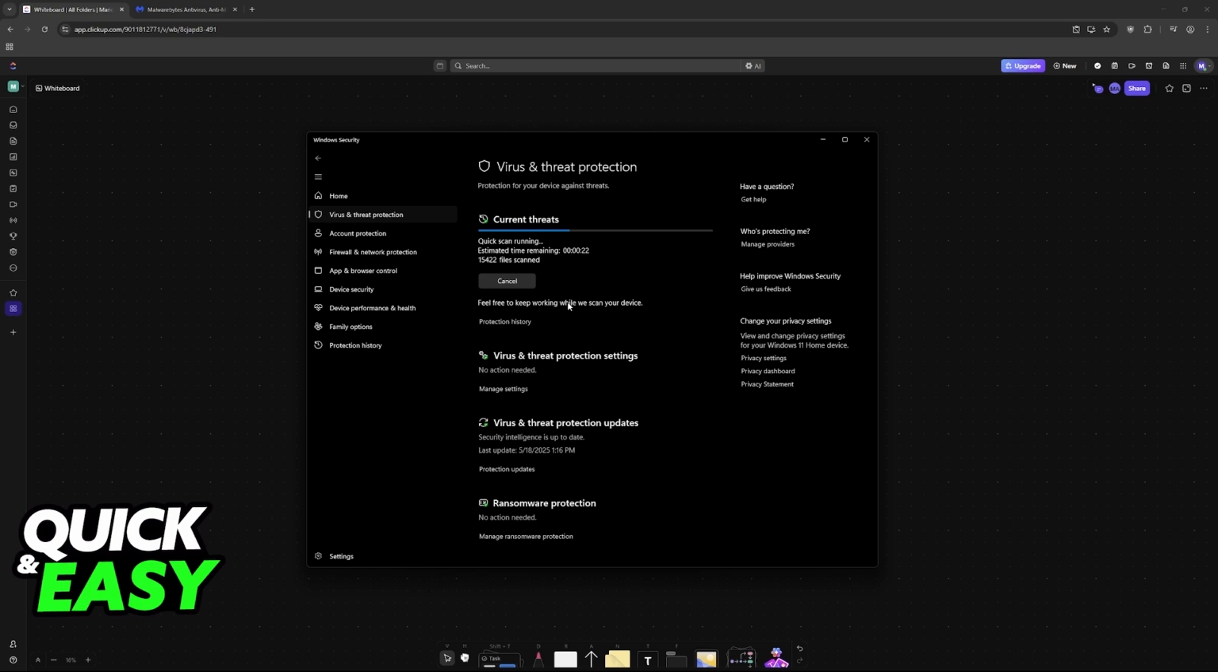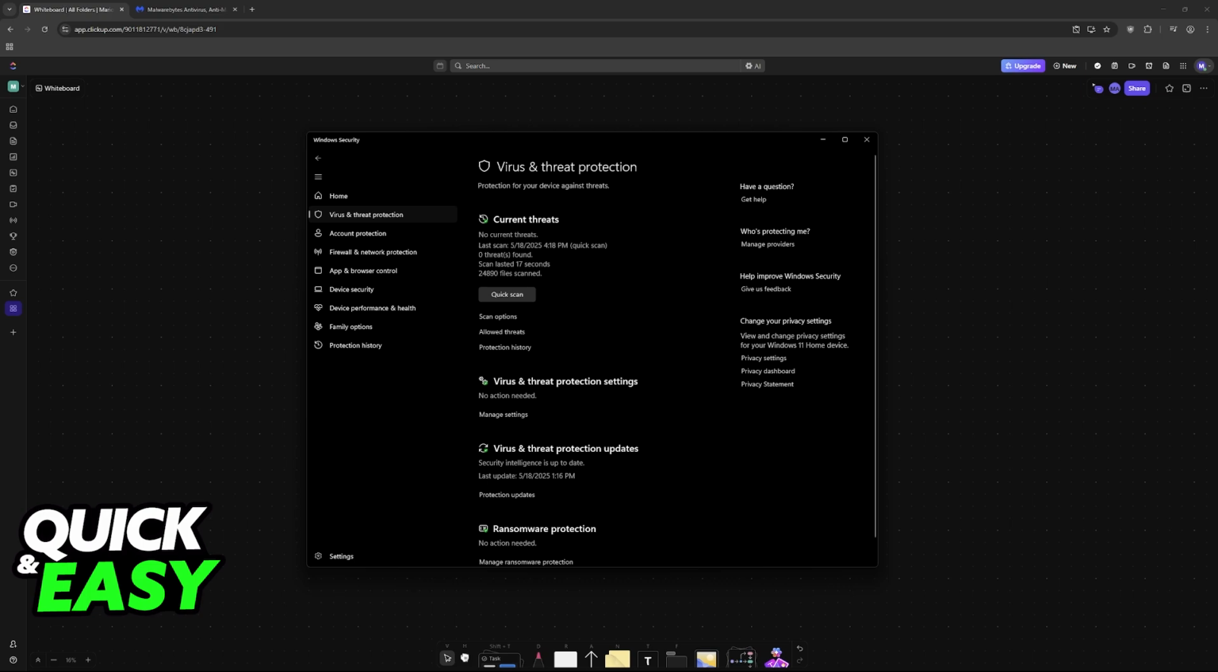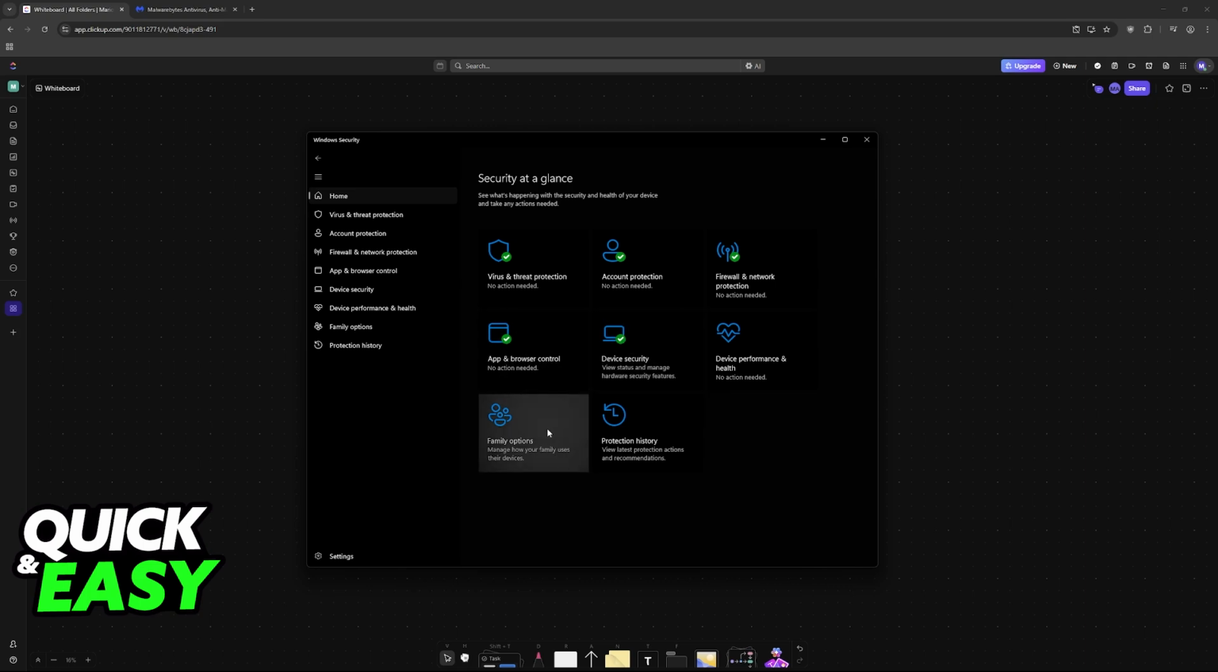Usually, if you have Virus and Threat Protection disabled, there will be a big notification telling you to enable it. So if you see any sort of warning, make sure that you enable it. And when you go over to the home page, everything should have this green check mark.